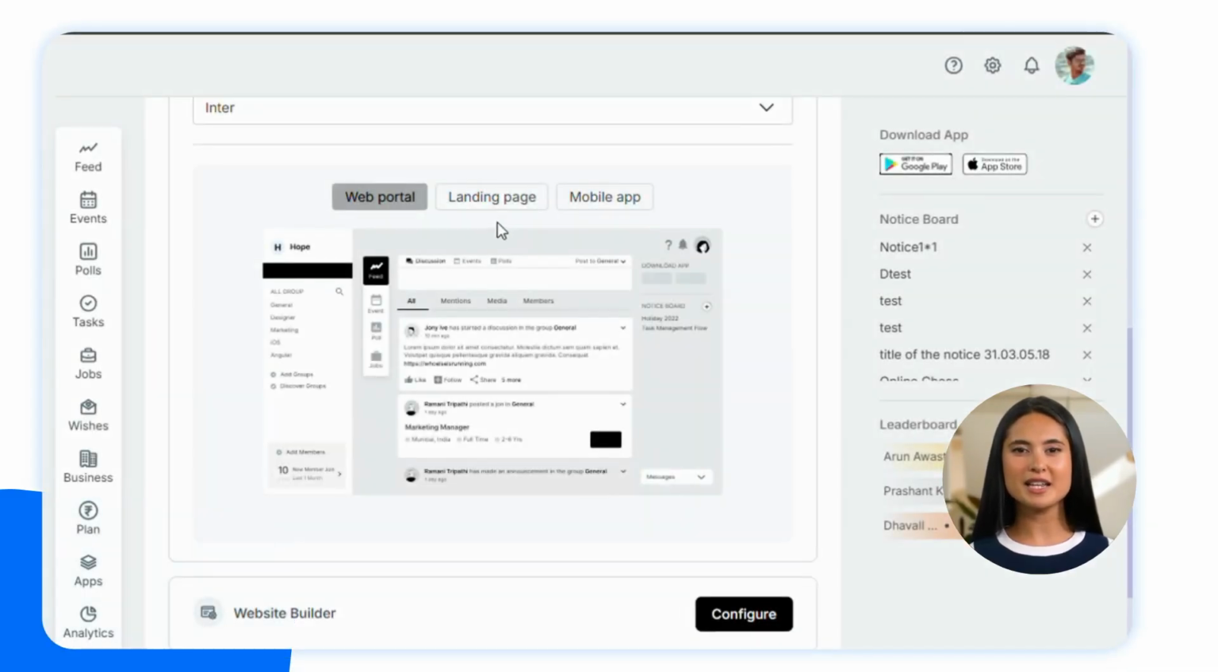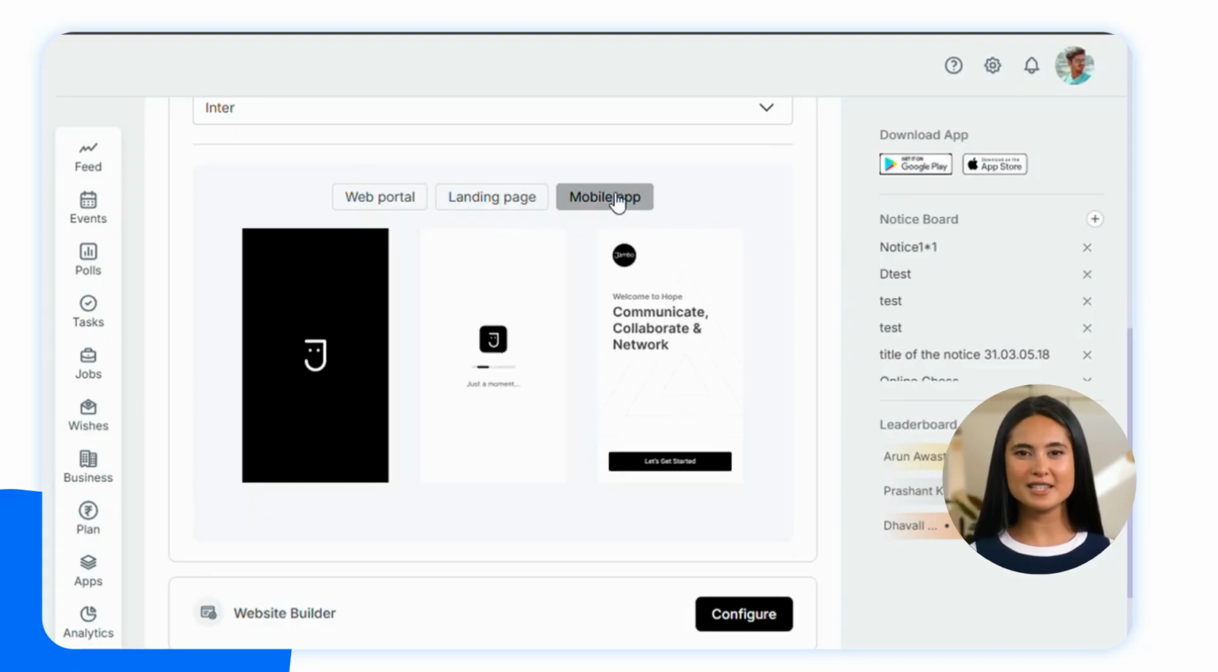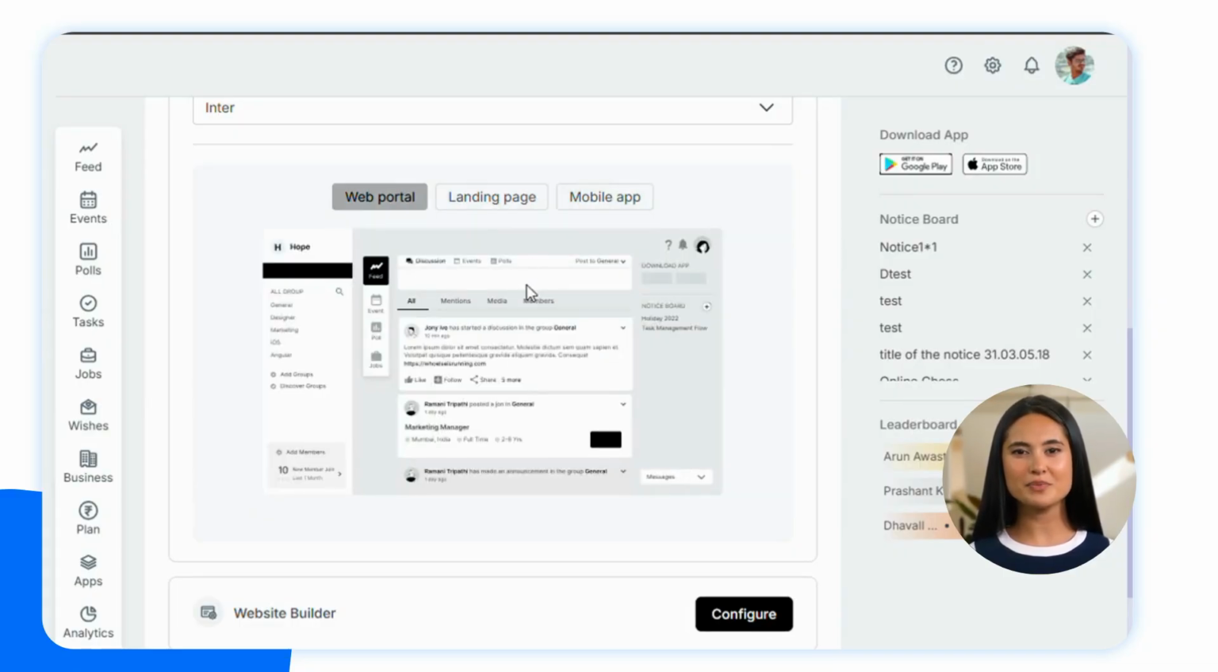A real-time preview lets you see how your branding looks on different devices: web, landing page, and mobile.